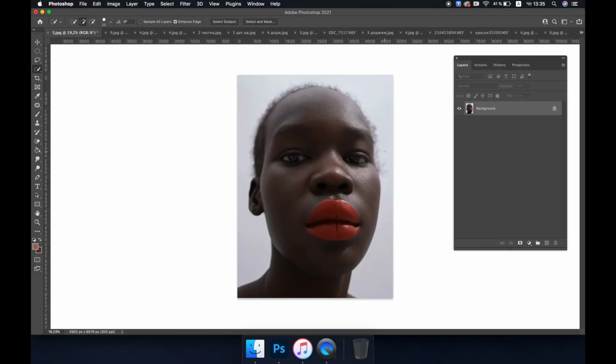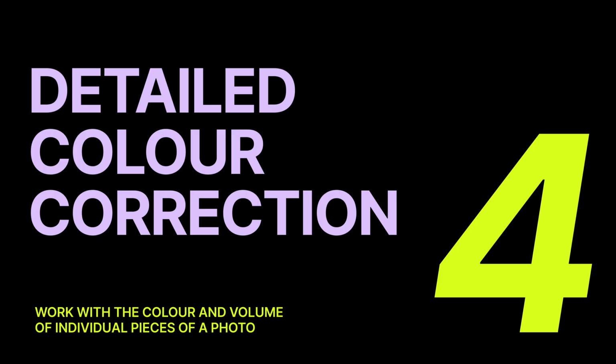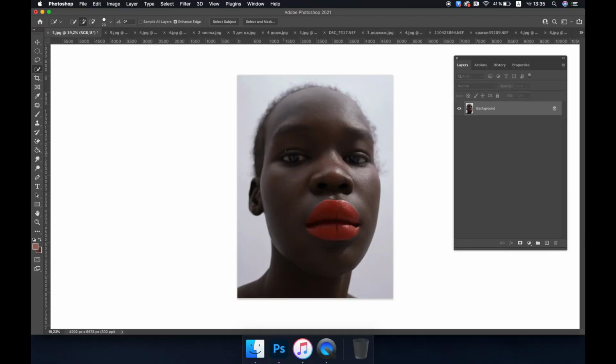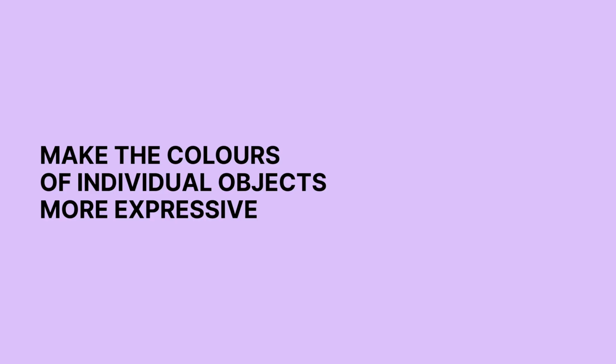And now that we know and understand how to work with masks, I suggest you put this knowledge into practice. Let's see how it works with different photos in different situations. And this will be the third stage of processing. It's called detailed color correction. Here you will learn how to change a separate piece of the photo. For example, in this case, we will work with the color of the lips and not with the color of the entire photo. And let's see how it works.